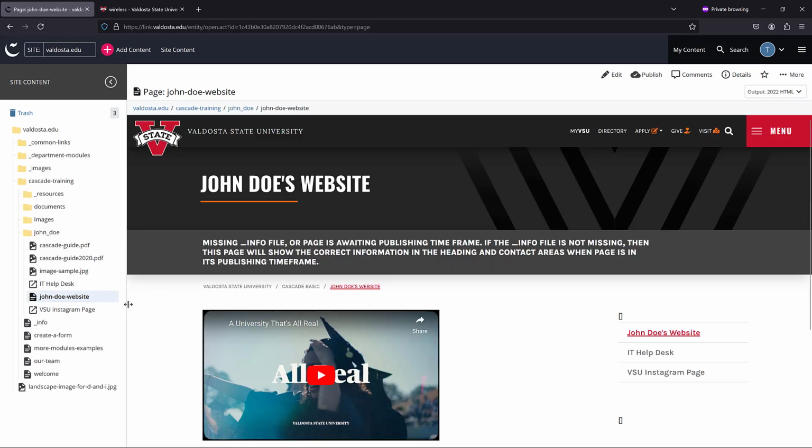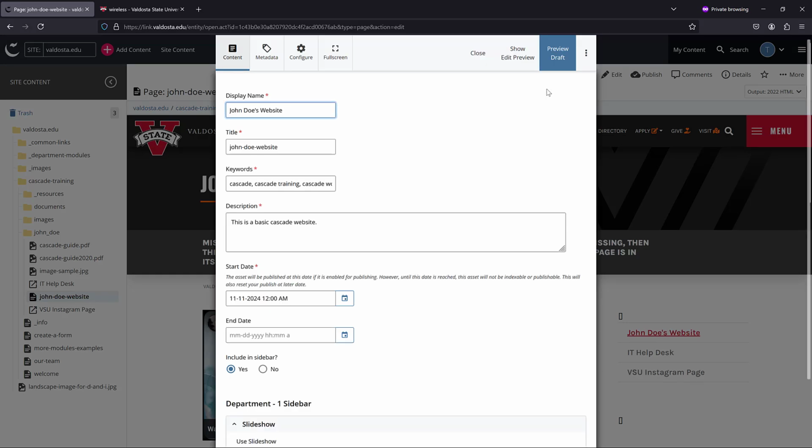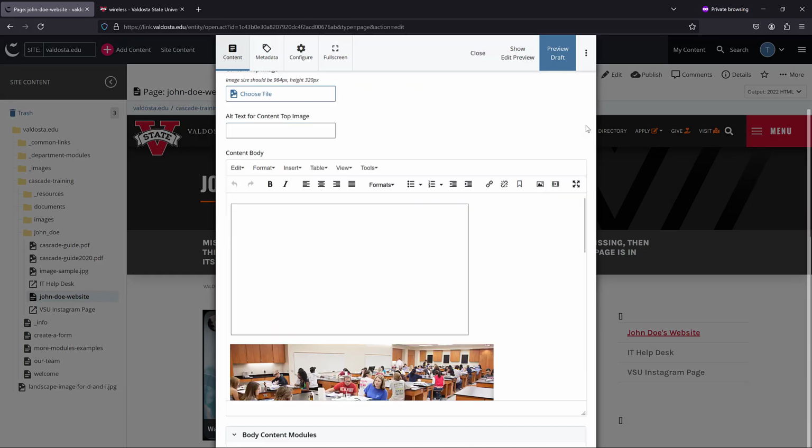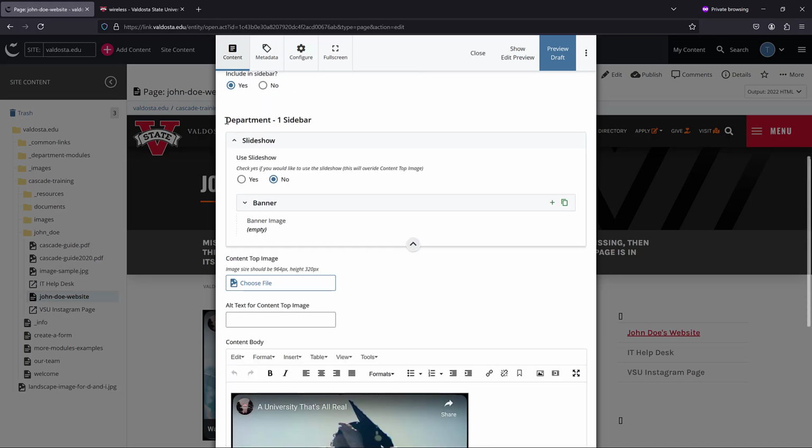So let's go ahead and see how we can create slideshows and content top images. Back in Cascade, let's go ahead and edit our page, and let's scroll down just below the Insert in Sidebar option. You should see something that says Department-1 sidebar, and then there's an option for a slideshow. And right below that, there's an option for a content top image.